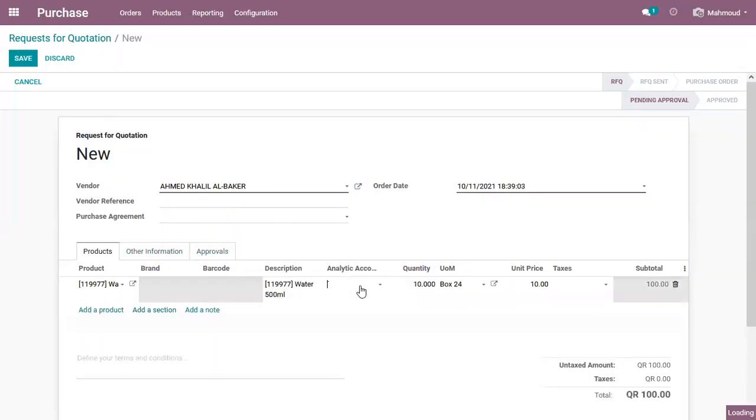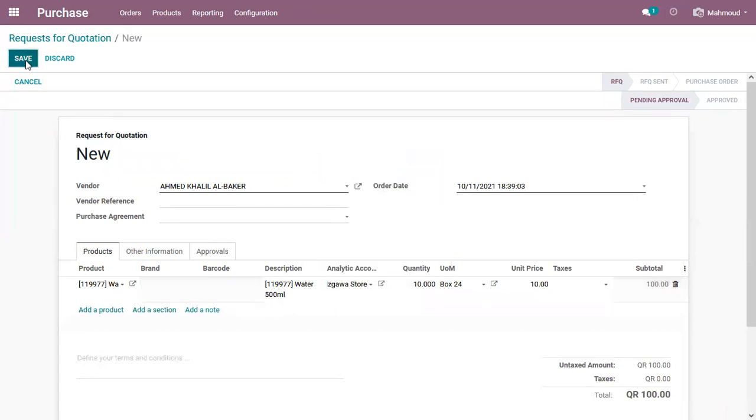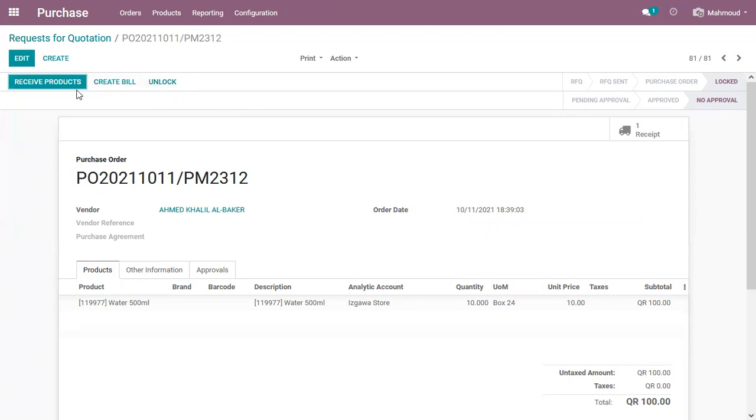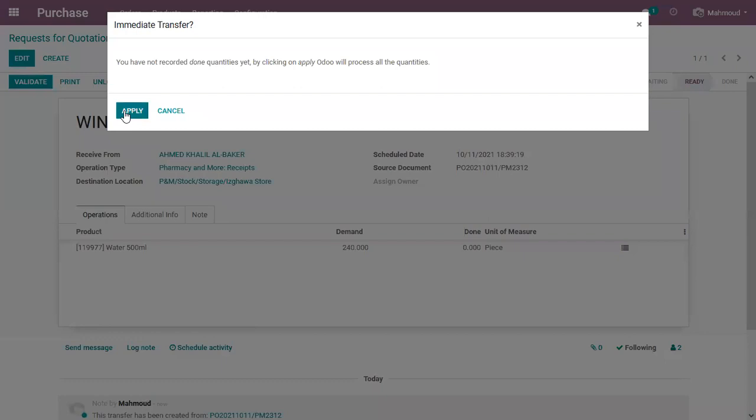Set the analytic account, save, confirm the order. Now we'll receive. We will see that the unit of measure for our stock is base, because we set it as the default one. Now 10 boxes equal 240 base units. Validate, apply.